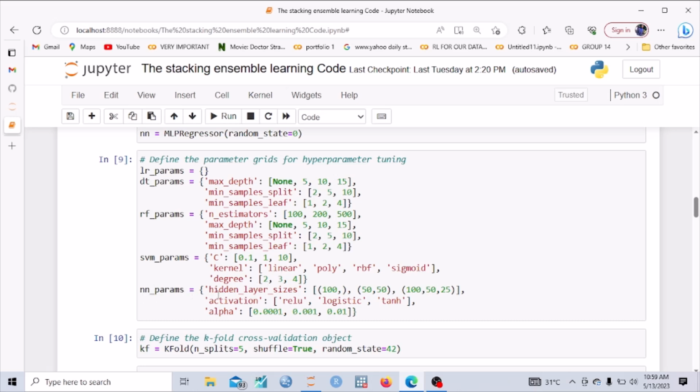So for the neural network, we set the number of hidden layers here, and then the activation function we set ReLU, logistic, and then the tanh. You can actually change the activation function. We have sigmoid and the rest, so you can actually change them, but I selected the ReLU, logistic, and then the tanh. Right, so the alpha here is actually a parameter for the regularization term. Okay, so that is the alpha for the neural networks.